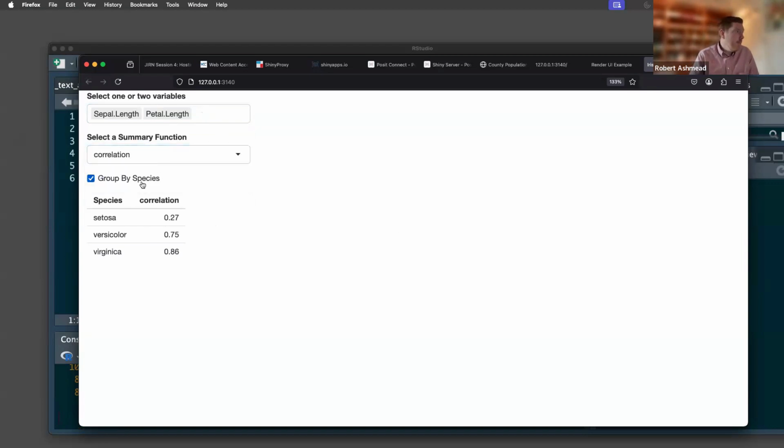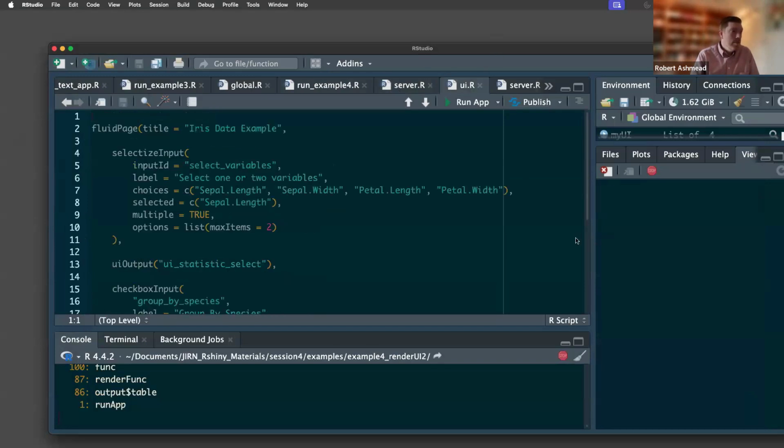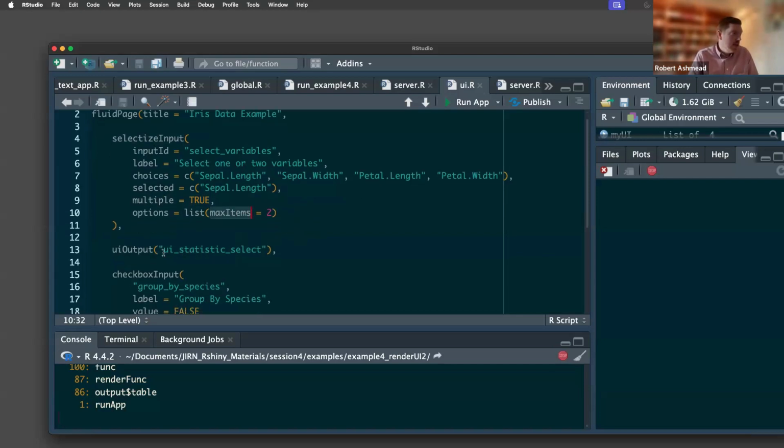So the way I'm making that work, if we look at the code in the server, this thing is called a select size input that is specifically letting me choose more than one thing and have some little options for it. So I'm allowing it to select more than one thing, and then I'm using this option that the maximum number of items it can select is two. This is a pretty handy little alternative to the select input. And then I'm computing that second piece in the server, this UI statistic select.